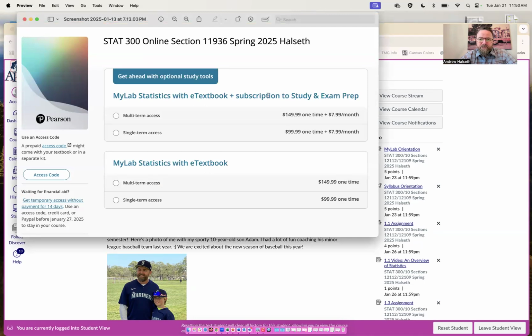All right, so I just took a screenshot, and this isn't your course, but it's what you're going to see. And there's all these options, like which option do I choose? The one that's required is just the one at the bottom. They put the one that we need all the way at the bottom, right? It's just that single term access for 99.99 one time. That's it. Okay. Anything above that is optional if you want to, right?